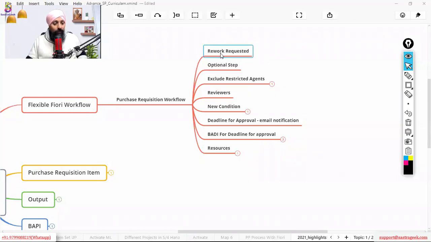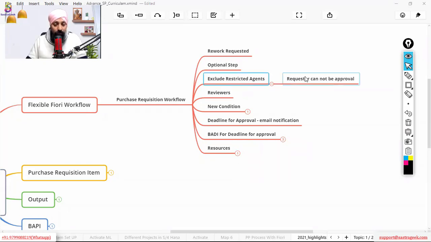So rework requested, we have talked about. Optional step, we have talked about. Exclude restricted agents, we have talked about. The requester cannot approve it. Reviewers who have been added: there would be specific people who would be able to monitor and review the workflow. A new condition we have talked about: total net amount is less than is the new condition which has been added.